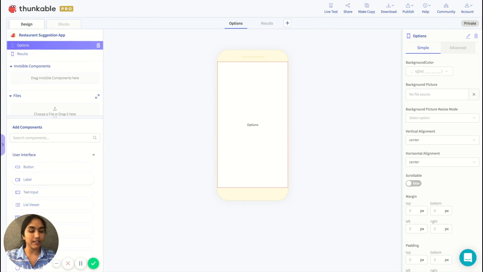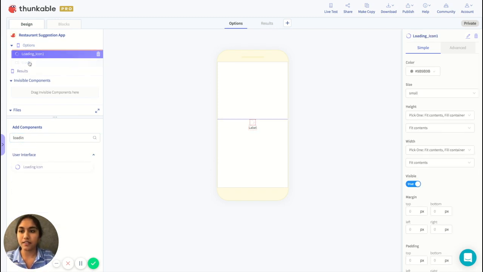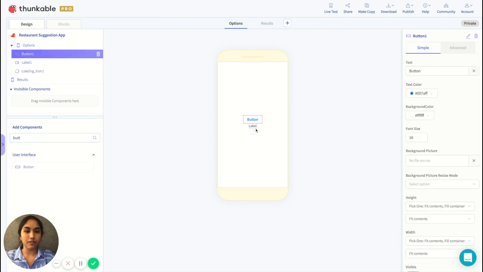We're going to drag into here all the components that we need first. So we'll put in a label. We can search for a loading icon, and we'll put that underneath the label. And then we'll add a button. Let's just format these as we go. We want the button to go under the label and the loading icon.